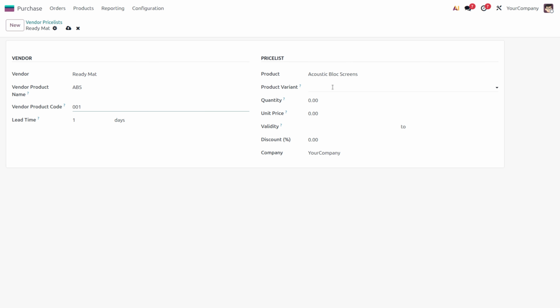If it has any variant, we can assign the variant over here, and you can set the quantity. Let's say the quantity is 1, and we are going to set the unit price as 299, and we want to apply a 10% discount over here, and let me set it.